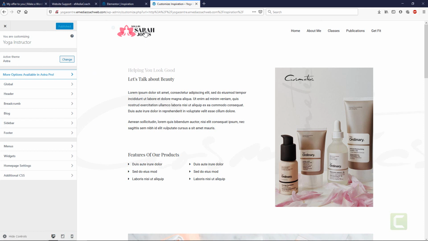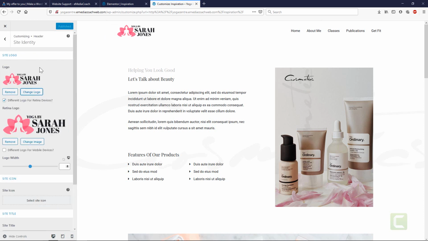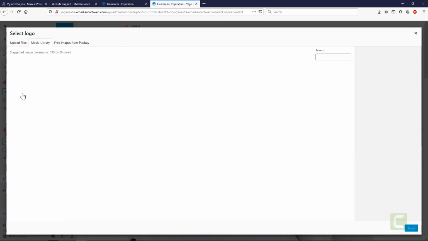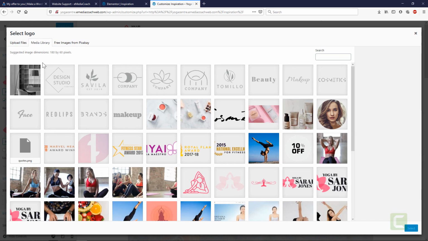Now, when you're on this page here, when you hover over the logo, you may see a pencil icon. It may be a bit fiddly, so if you can see the pencil icon, click on that and it will take you to this tab over here where you can upload your own logo into your media library from your computer, and that will be updated onto your website.